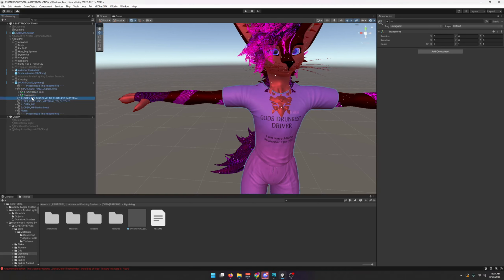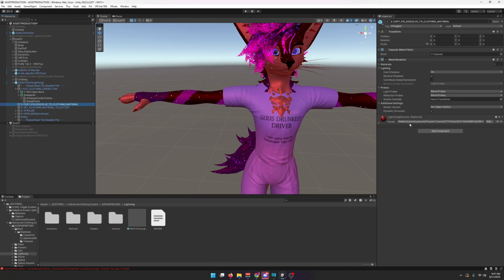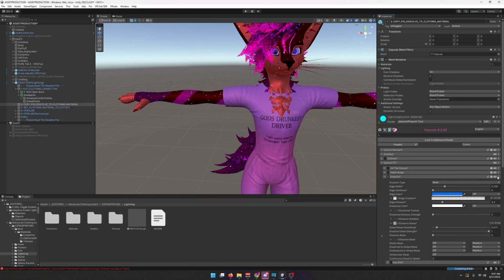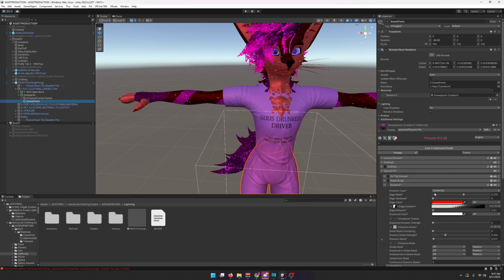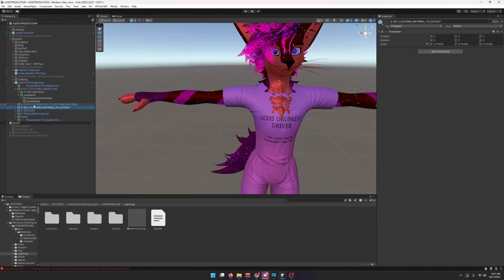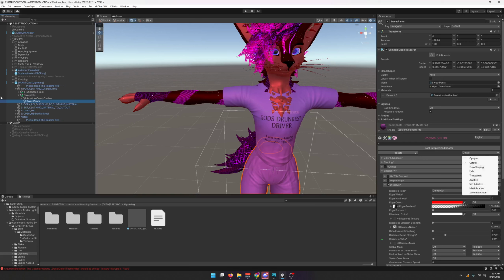So we'll put the clothing under this, copy point me dissolve. Again, go into here, you can unlock, you don't technically have to do that. Copy, and then go here and paste your new dissolve there. Set clothing material to cutout, again, it needs to be cutout.